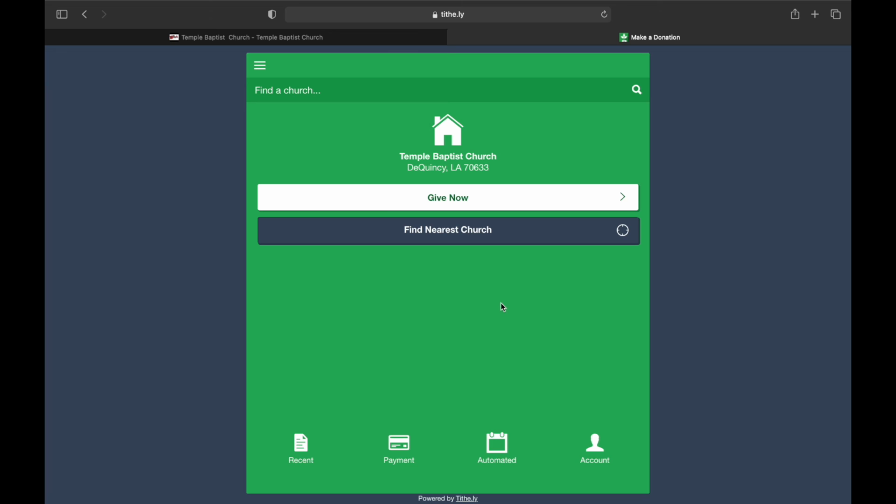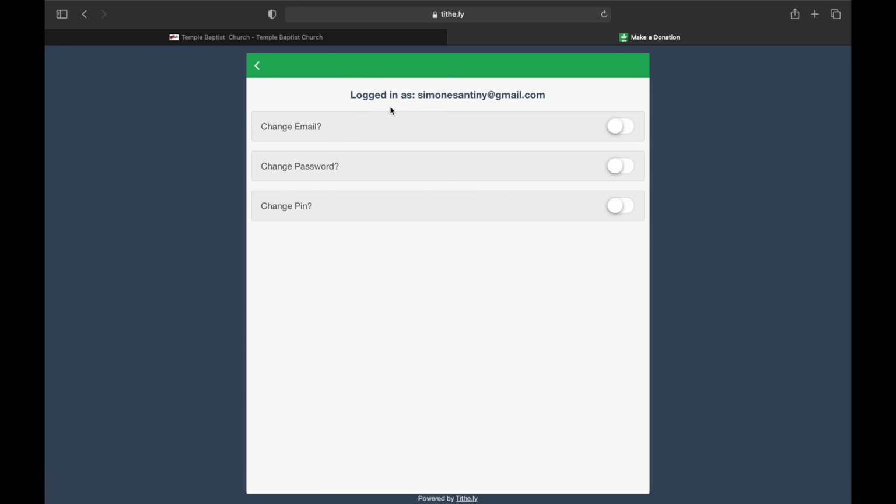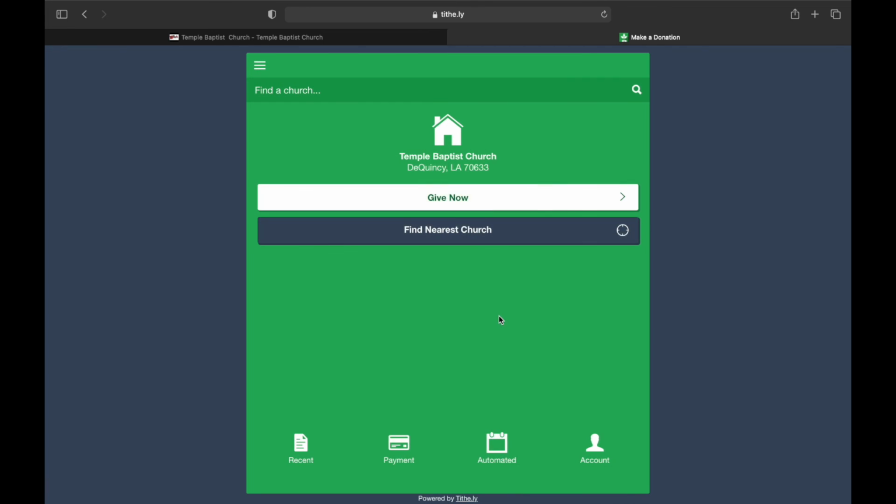Now you'll see what's different here is it remembered the last church I gave to, so that will always be here. And we have some buttons down here that we've had before, and you'll see if you click account, you'll see that I'm still signed in with the account that I made. So we don't even have to sign in again. We don't have to create an account, and we don't have to sign in.